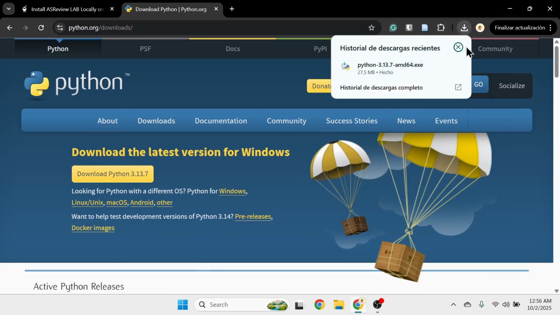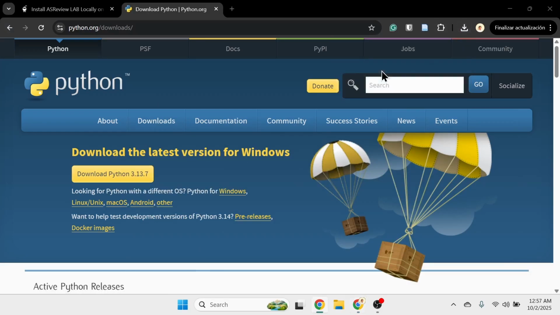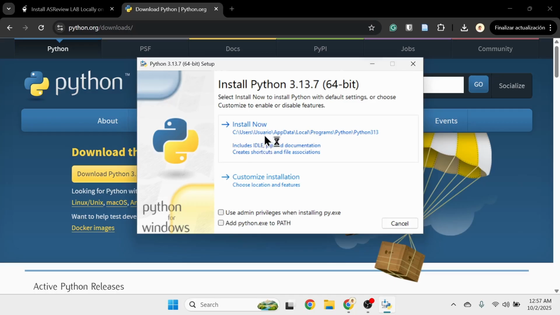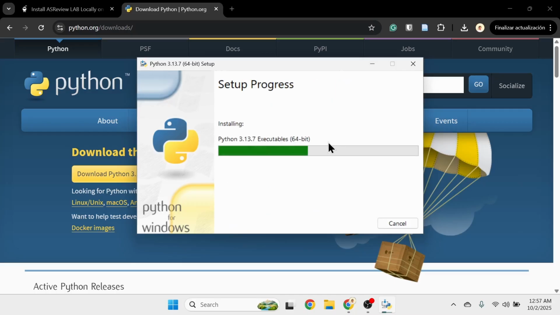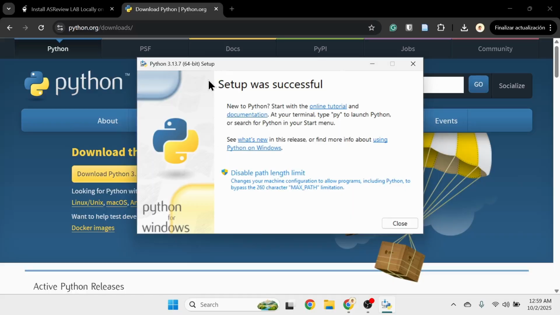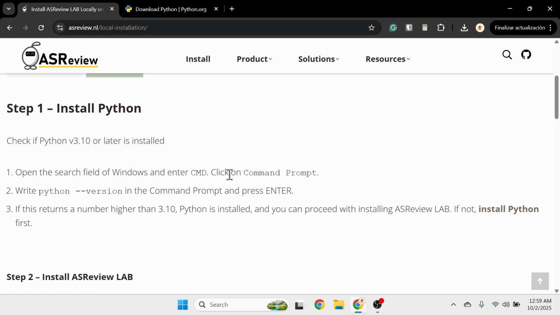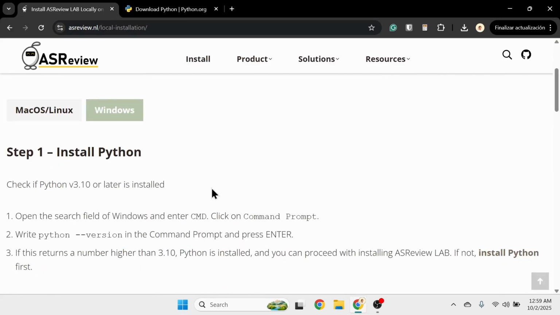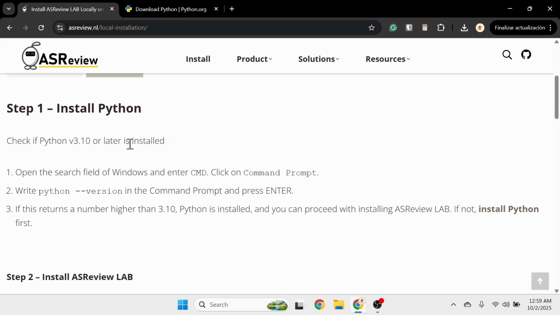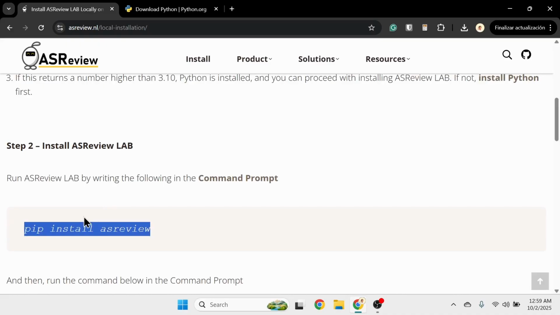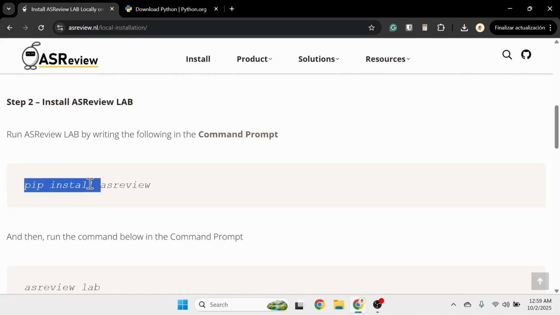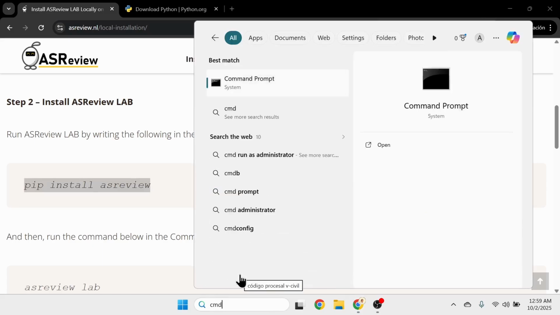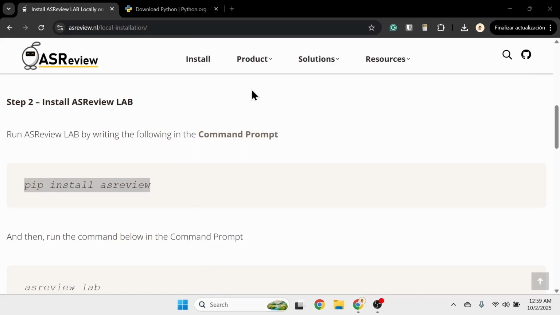Okay, so we have the file, and then we just install the program, install Python. Well, now Python has been installed. We can close this, and then if you follow the guidelines of the website, you can read that you need to copy and paste this code, but not in Python. Not in Python. You have to install it in the command prompt.